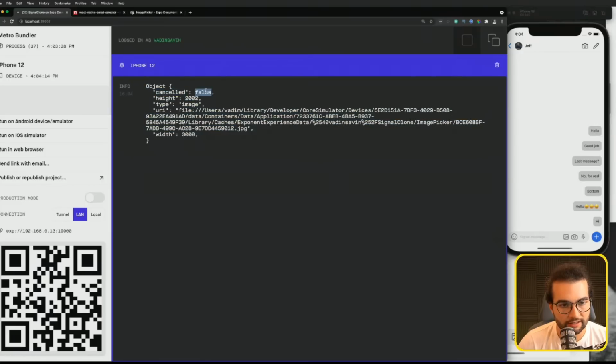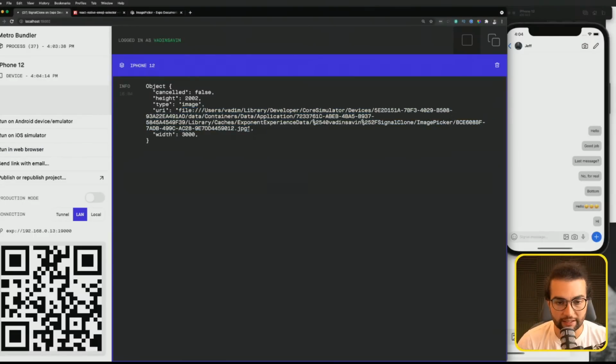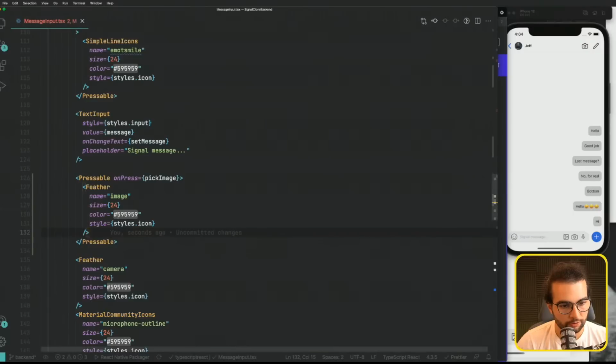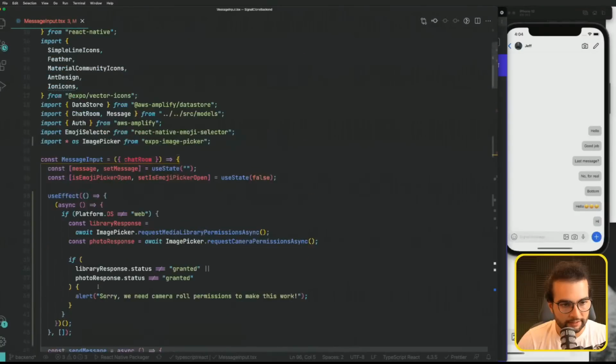So cancel this false and URI. It has a URI. Okay, good. So when we select it, we need to keep this URI in state in order to be able to display it. So this result, if it's not cancelled, set image in state. Yes.